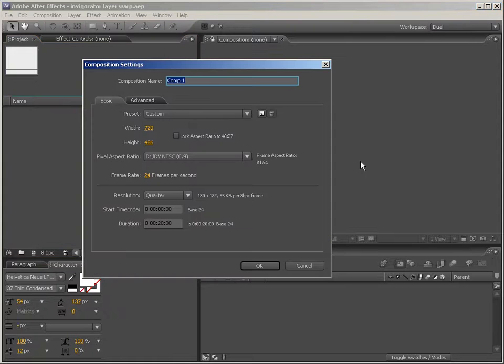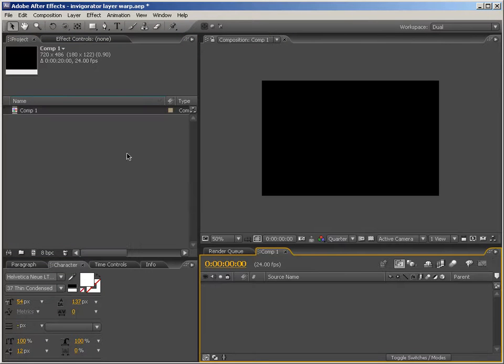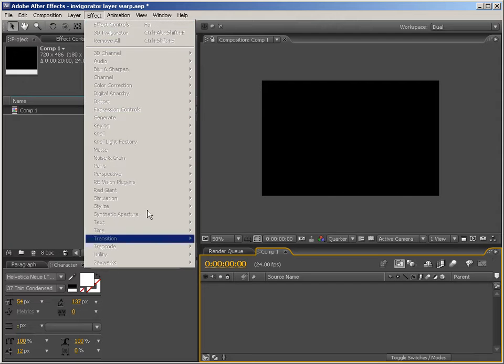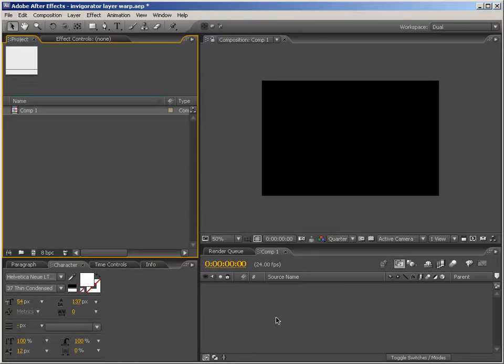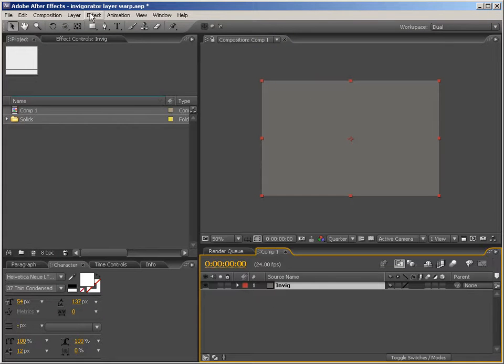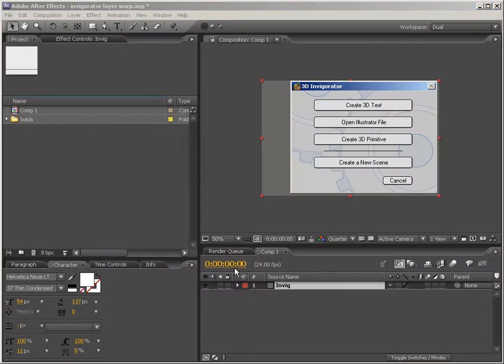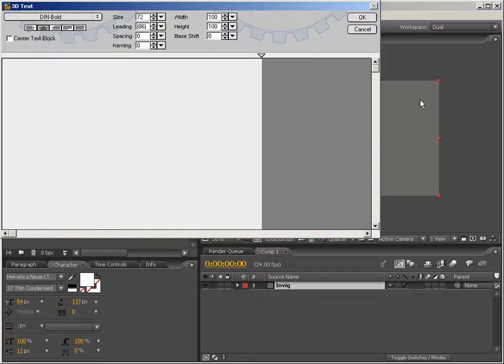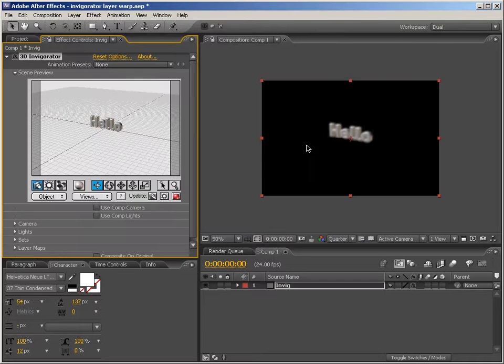So let's do it. I'm going to create a new composition, no name or anything like that, and I'm going to go up to, first of course, how about that, I have to create my solid first. Call this Invig. There we go. Hit the OK button, and I'm going to go up to Effect, Zaxworks, 3D Invigorator. I'm just going to create some 3D text. You can use whatever you'd like with this, text or an Illustrator file. And I'm just going to type a quick hello there, like that.